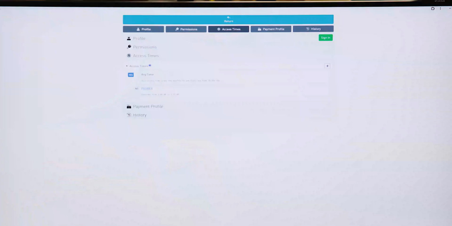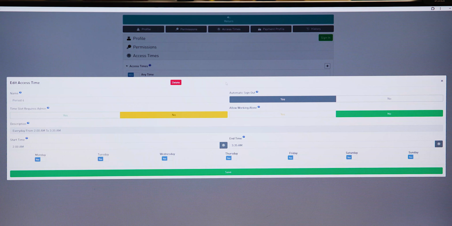So going into one of these access times, we're able to see some of the settings that come along with this. So being able to select the exact days that this access time is applicable, but also the start time and the end time of these time periods. And then some other settings that say after that access time has elapsed, do you want to automatically sign out that user from the shop? Or during this access time, is the person allowed to work alone?